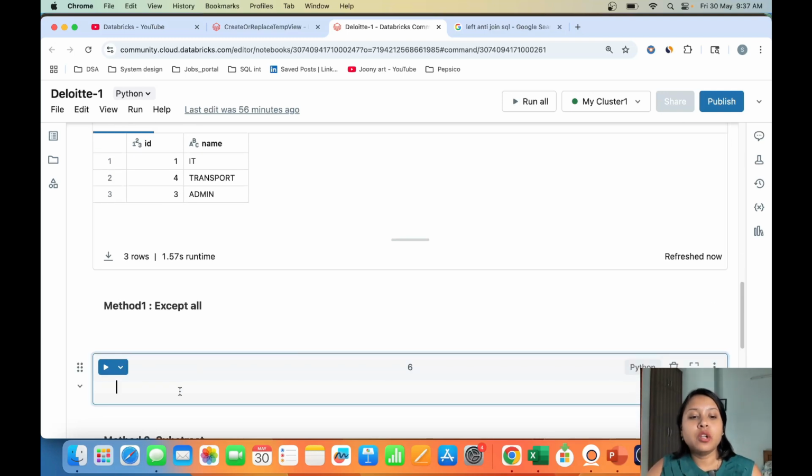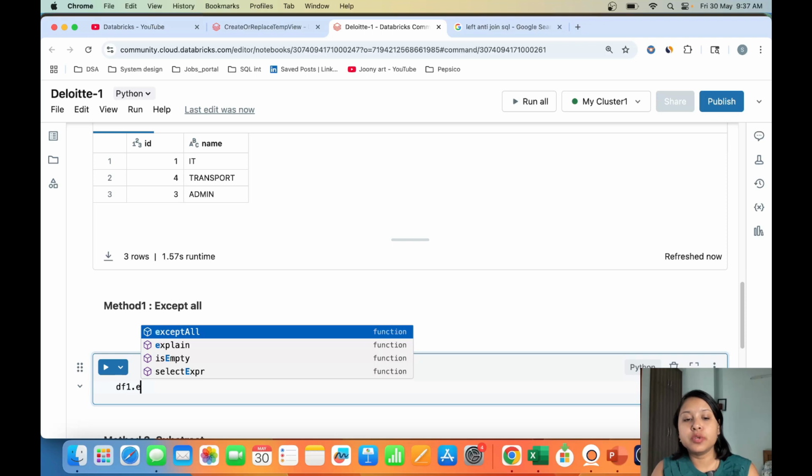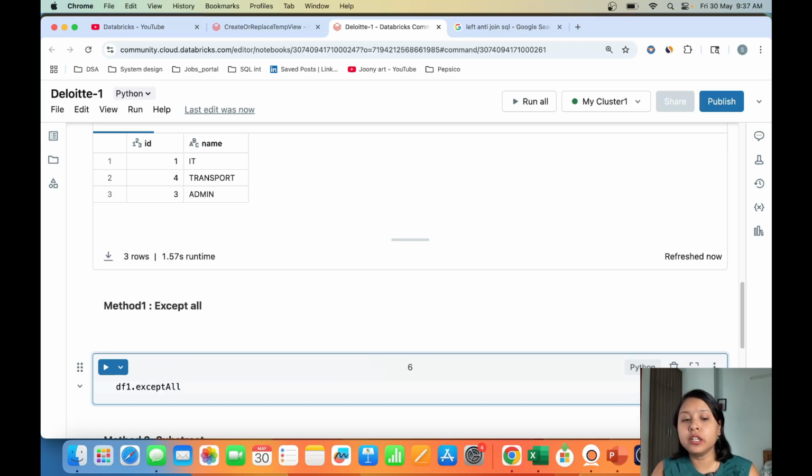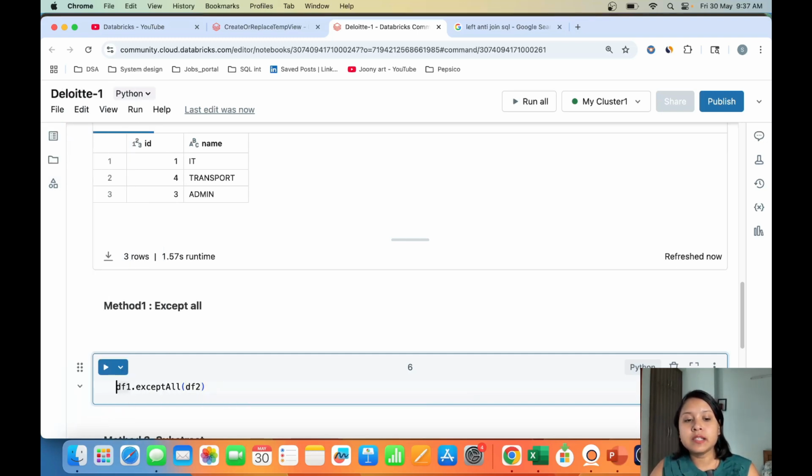So in the except all option, what I will be doing is I have this df1. I will be mentioning df1 dot except all. If you see, I've just written E, and it has given me the function name called exceptAll. So if you press tab, it will give you the result. Inside the exceptAll, you have to put the other data frame, that is my df2. Now it will give us any data which is present in df1 but not in df2, it will show me that particular result.